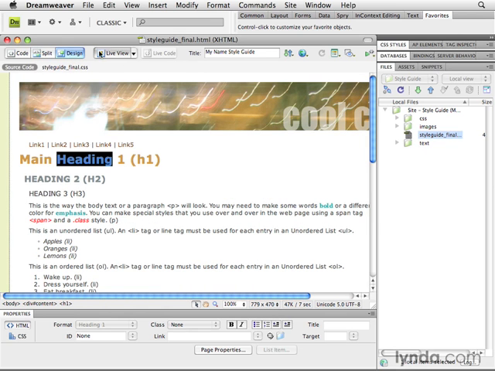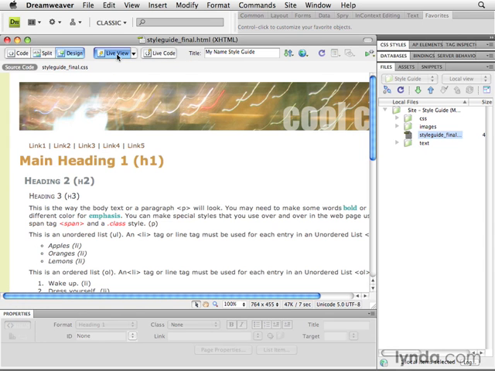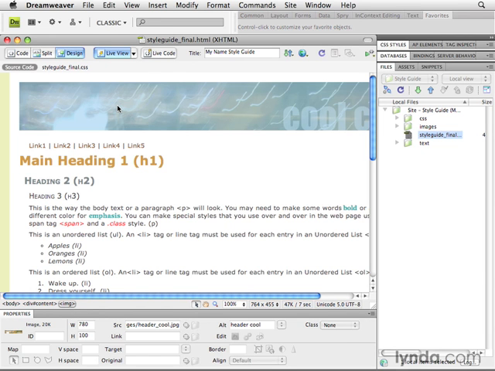This is a new button, Live View. Live View simulates the page as it would appear in your browser, your default choice for browser. One of the important things to know is, are you in live view or are you in edit mode? When you are in live view, you can't edit. So if I click on something, it turns blue. A pretty good indicator to you that you can't edit in that mode. Just go back up to live view and toggle that off.